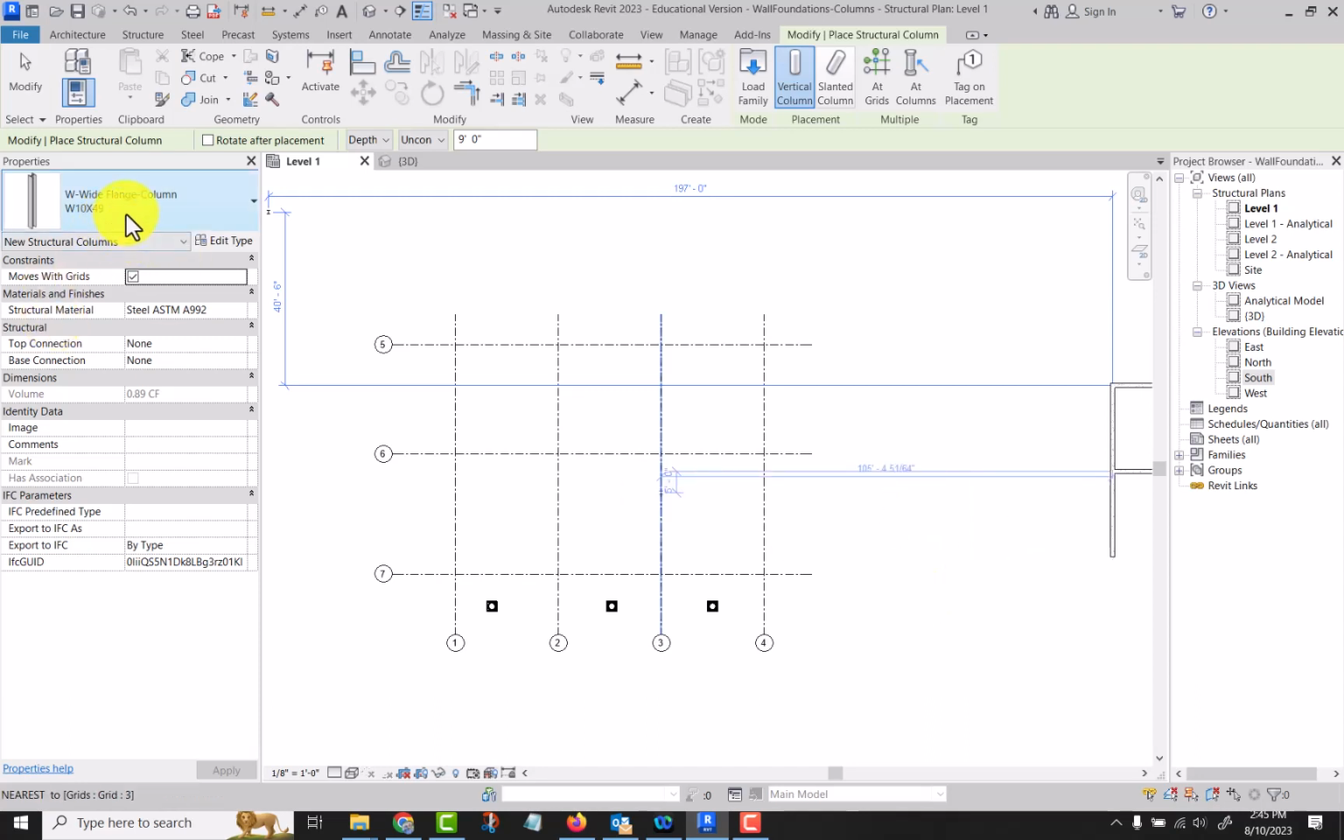All right, so we're just going to keep this. And some of the options here, this is set to start at this level and go down. But in our case, since we're on level 1, I want to go up. And we could go 9 feet. We could go up to level 2, and it supersedes the height.